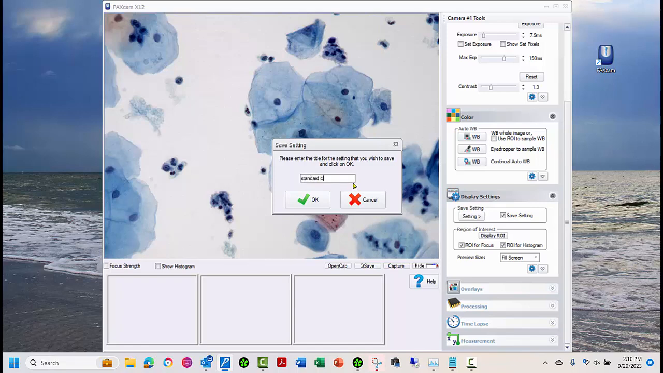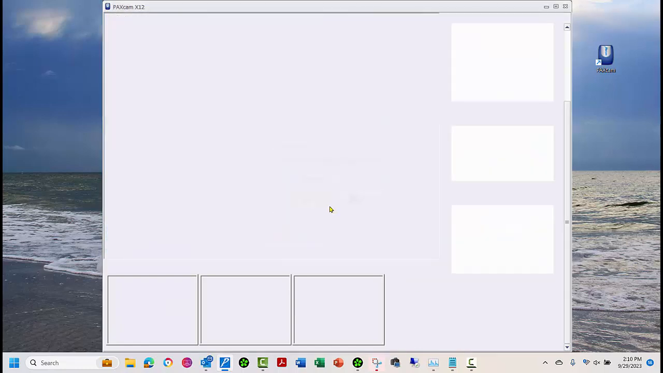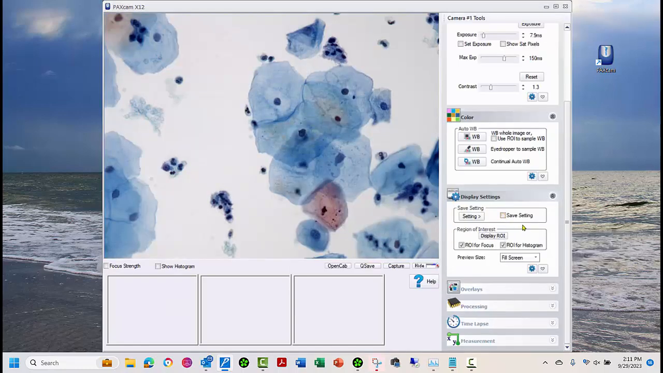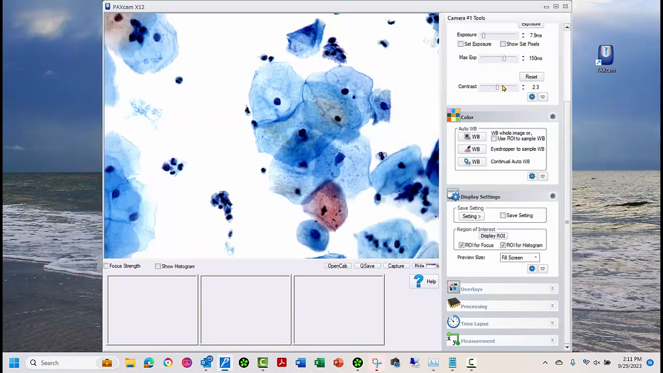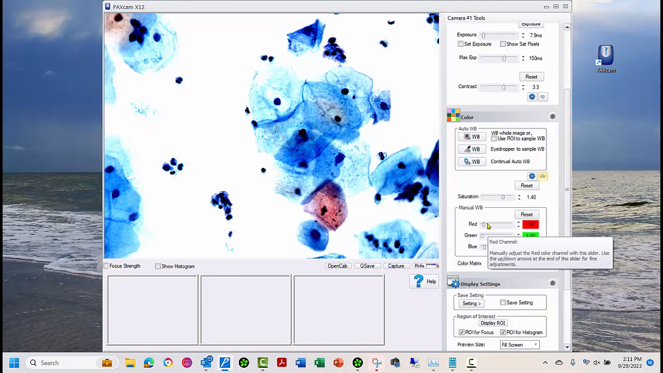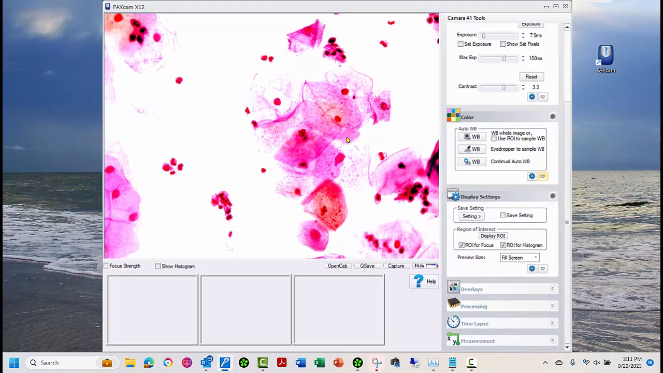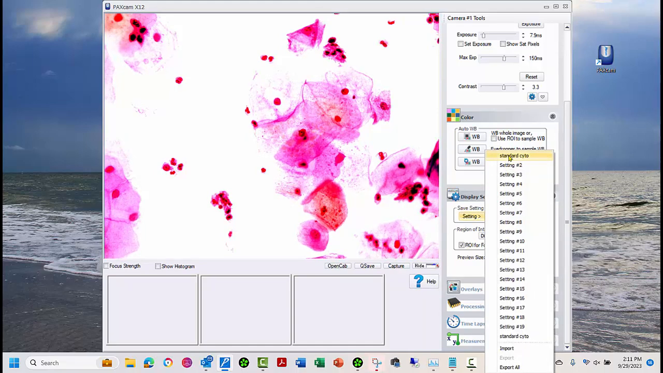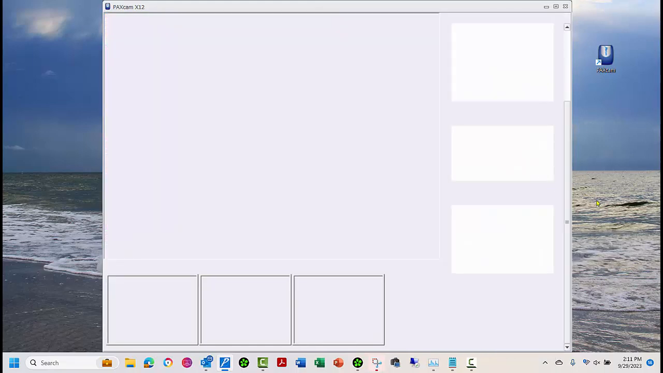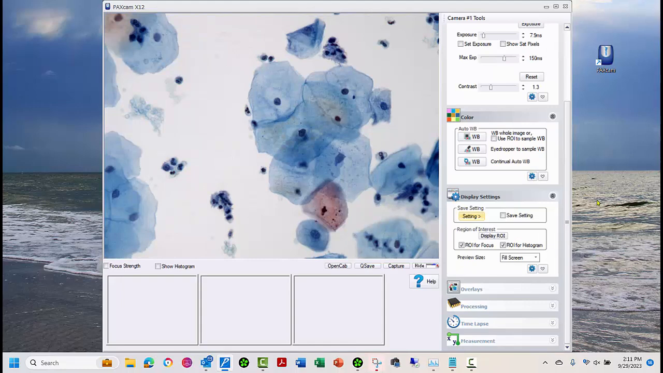So I might call this my standard Cyto setting. And now, if I come in and someone else has been using the microscope and the camera, and they've got things set very differently than I want to see them, instead of checking this box, I've got it unchecked. So instead of saving the setting, I'm going to recall it. I can come back here to where my Cyto standard that I just put in, and I pop right back to those settings that were stored.